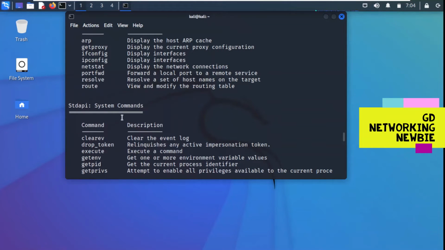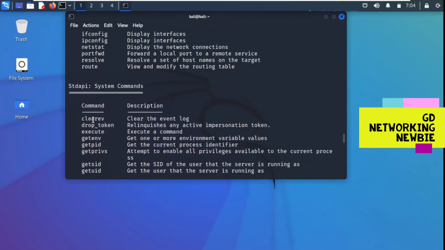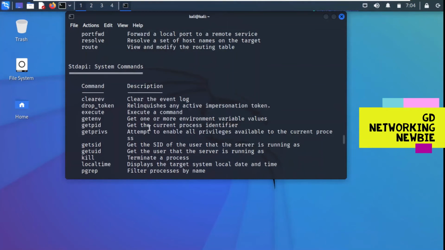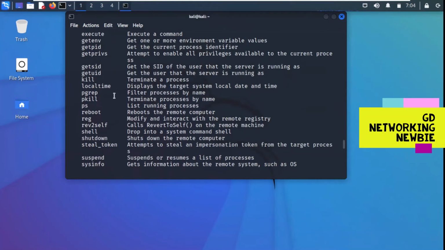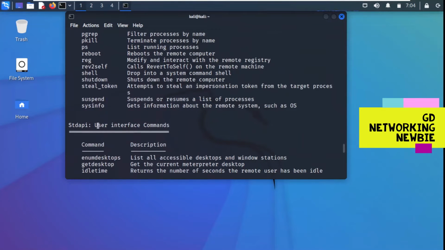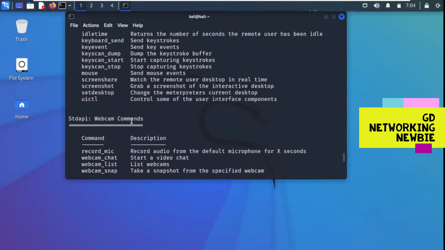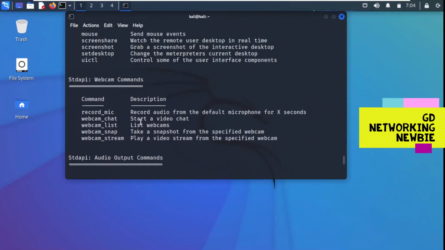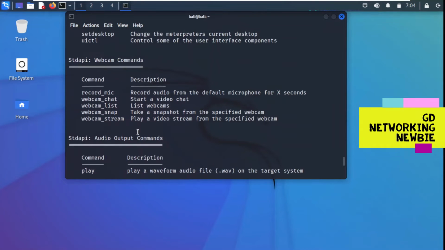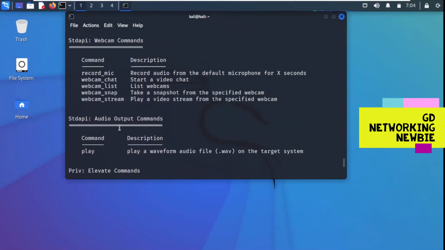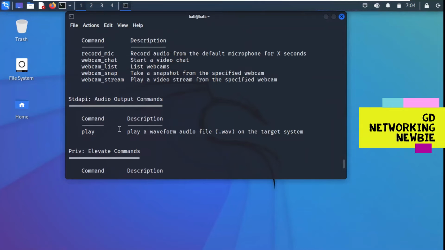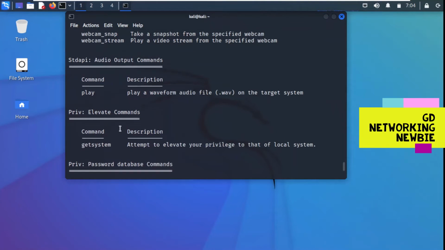Then we also have system commands. There is clearev, which clears the event log, and we'll be using this command in a moment. Then we also have getpid, which gets the current process identifier. In this way you can see all these commands we can use. Then we have user interface commands, and you can see we also have webcam commands. We can control the webcam of the target machine as well. And then we have audio output commands, which means we can also control the audio of the target machine.